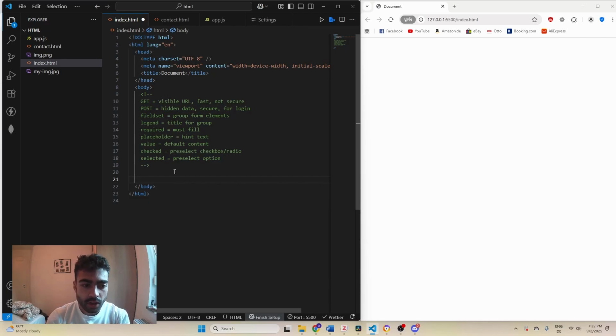Today we learn all you need to know about HTML forms. You can create an HTML form by using the form tag. You have an opening and a closing tag, and an important attribute when working with forms is the action attribute and the method attribute.